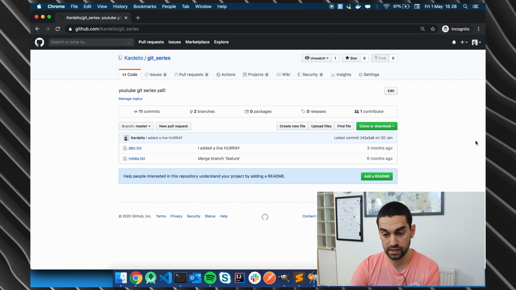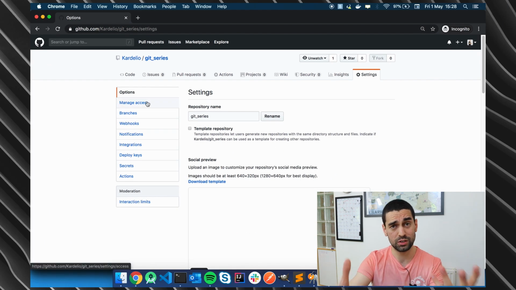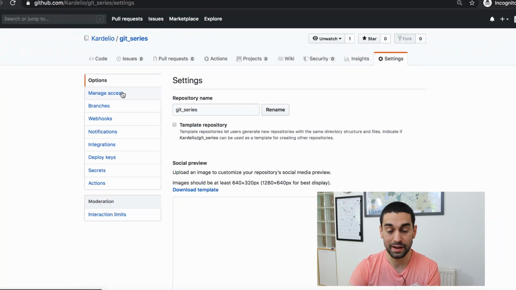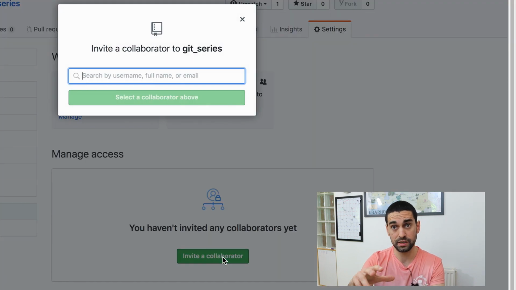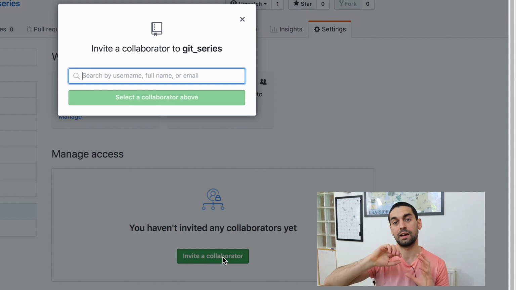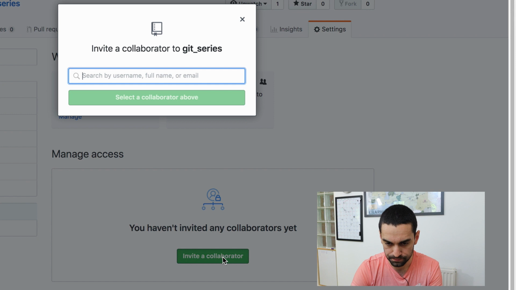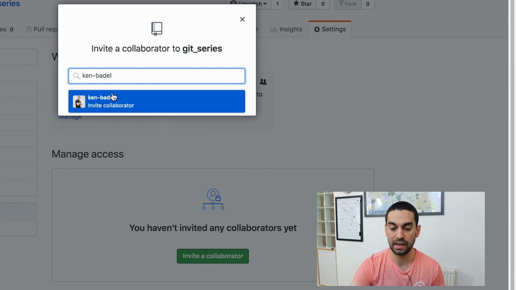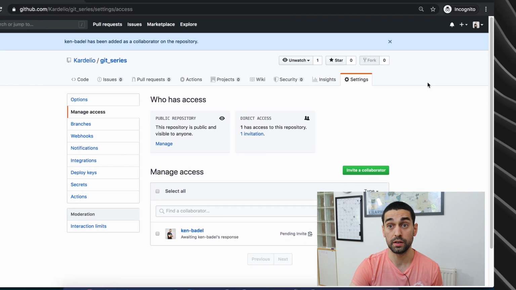So as Cardelio, as the administrator of the account, I'm going to go to the settings tab on GitHub, and this will be different on different third-party providers. I'm not giving you a tutorial on that. I'm going to go to the manage access tab, and I'm going to go to the bottom, invite a collaborator. Basically, I'm going to skip all of the nonsense, and I'm just going to invite Ken Bedell to be a full-on collaborator. So I'm going to put in his username in there, invite collaborator, and add him to the Git series repository.